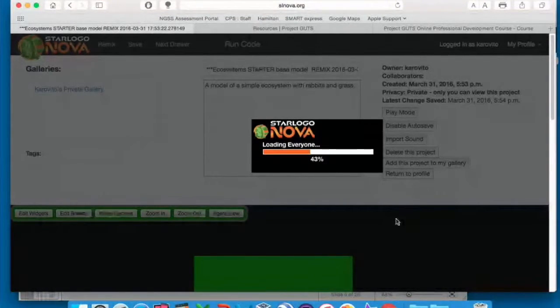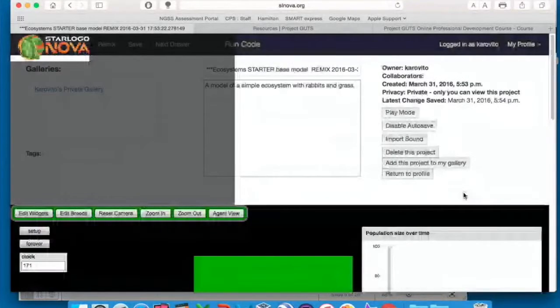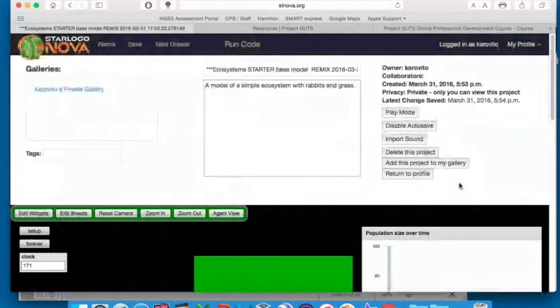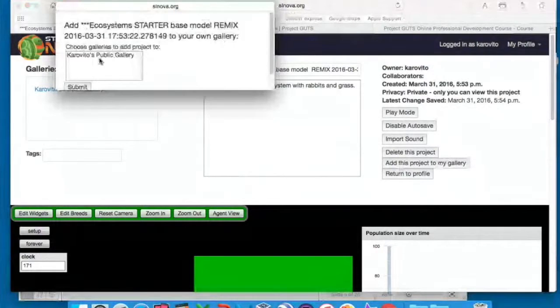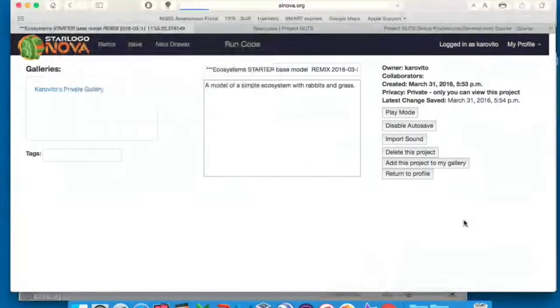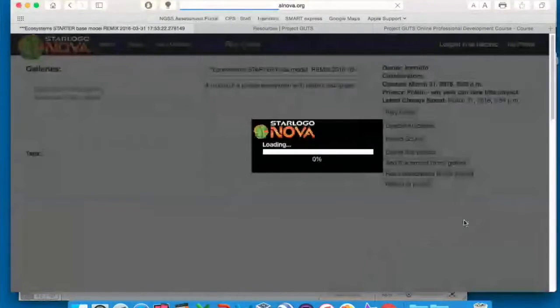What they are going to need to do in order for you to be able to see theirs is click on Add this project to my gallery. Once they add the project to their gallery, they will need to make sure that they click on Add to Public Gallery and click Submit. And now it is something that they will be able to share with you. Like I said, if they do not do this step, they will not be able to share their projects with you. It will only be private to them.